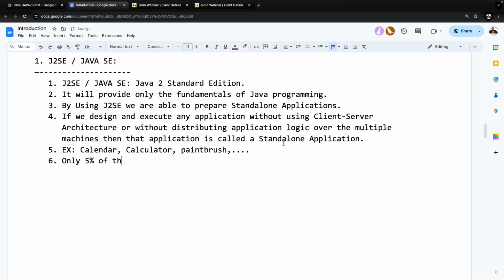Only 5% of the applications are standalone applications. How many percent? Now tell me. Only 5% of the applications are standalone applications. The remaining 95% of the applications are not standalone applications. Immediately, we are going to have a doubt in our mind. Even if you are not having a doubt, I'm creating the doubt. But actually, you have to get it immediately. But by seeing your faces, I'm not getting confirmation for it. Anyway, I'm explaining that also.